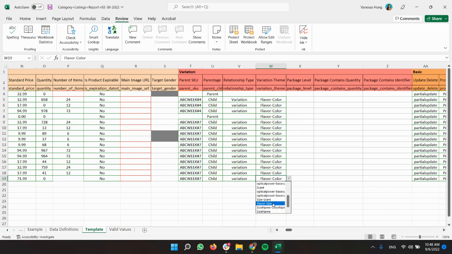So it needs to be written exactly the way that the catalog uses it in another category. Okay, so perfect. Package level, package contains, and this one, I have never used it, to be very honest. I don't think it's relevant. Sorry, it is. This is only useful when you're using the variation type package contains.